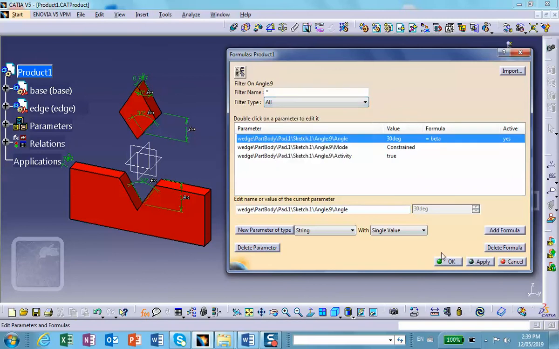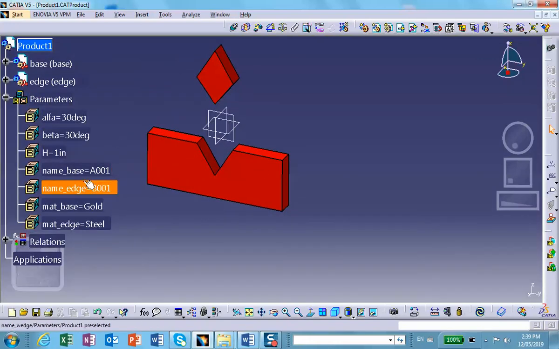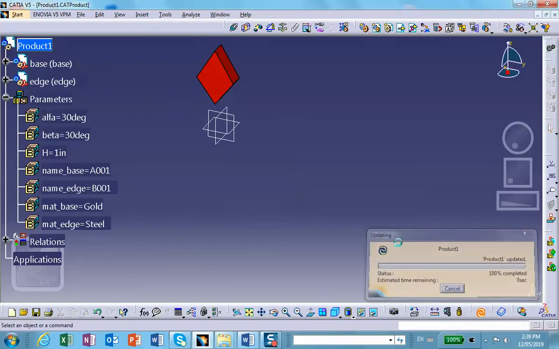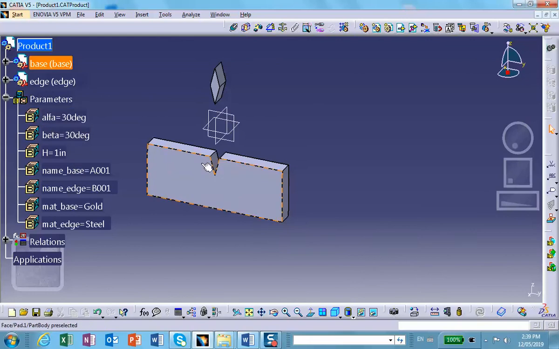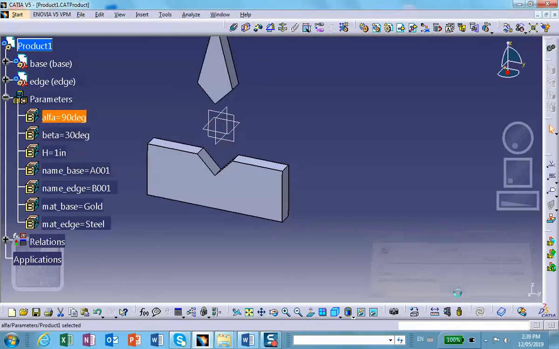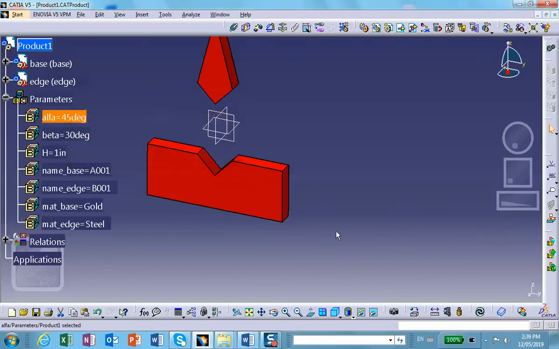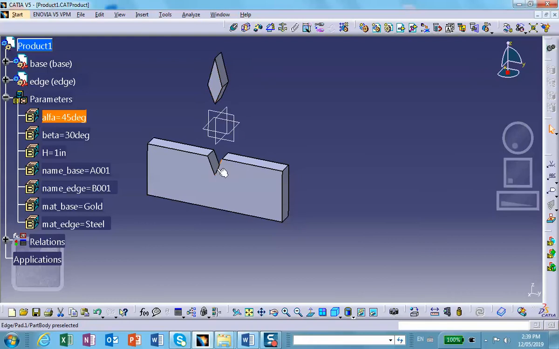Let me close this. First of all, make sure that our parts are actually working. Before we go ahead and change the names and things like that, let's make sure that these numbers are working. So, for example, let's update everything. This is the angle alpha, right? Let me make this 90 degrees. Okay, see, this is 90. This is 90. Let's make it 45.